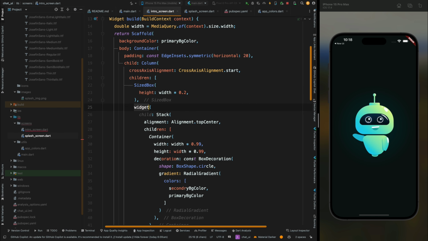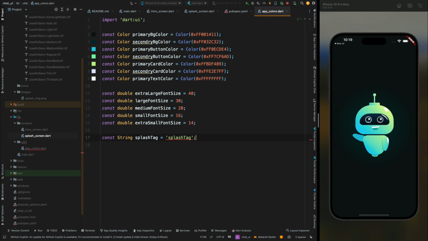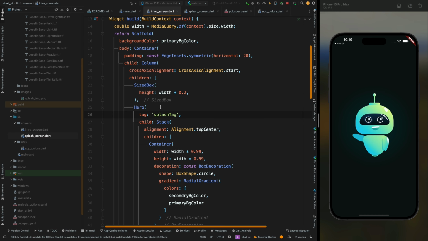But why add the same thing more than one time? So for reducing this, go to the app color file, define your tag, and now use the same variable in these two places.